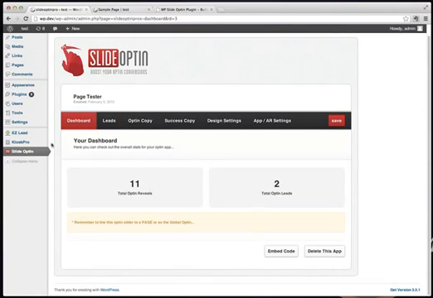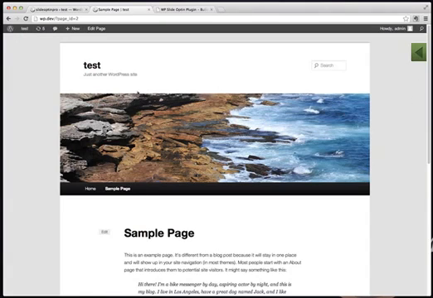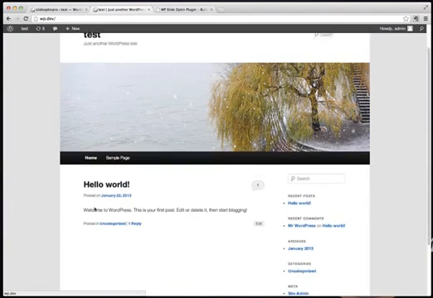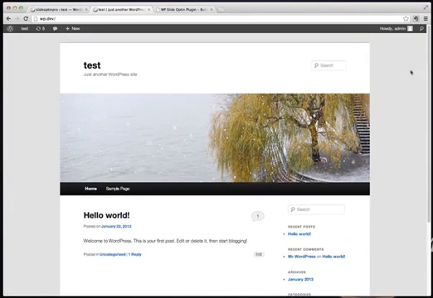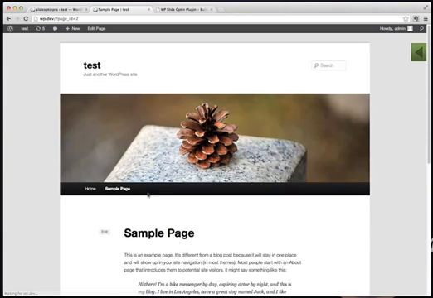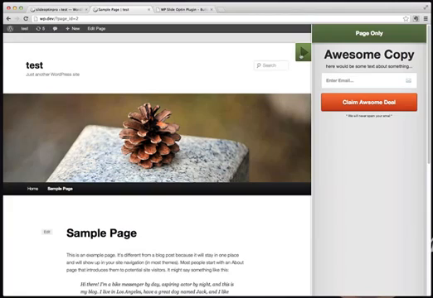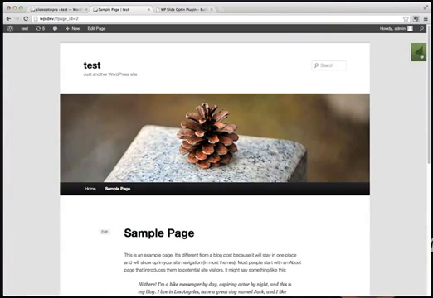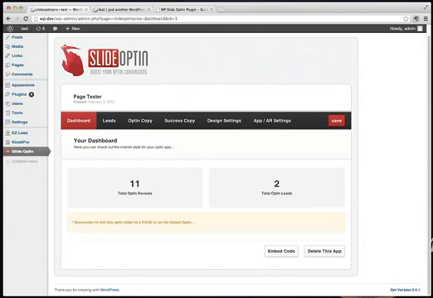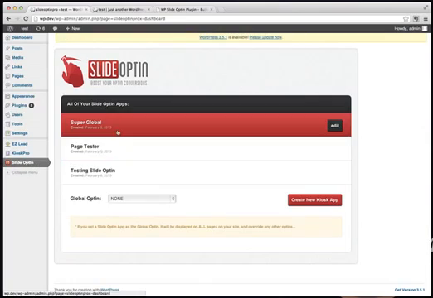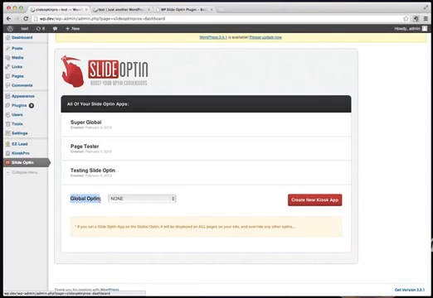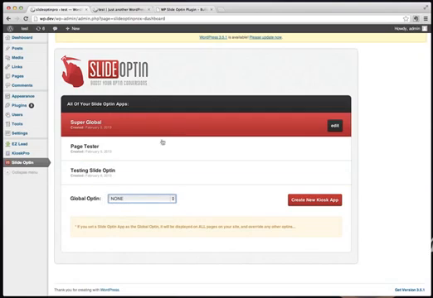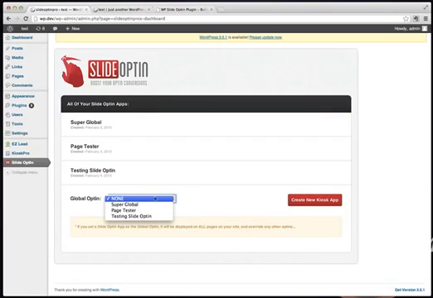And what I can do, for example, this only shows up on this page. So if I go back to my home page here, the pop-up or the slide opt-in no longer shows. It only shows when I go to the sample page, the page that I have selected. What if I want this to be on every page? So for example, if I go back to my dashboard here, you can see there's a feature called Global Opt-in, and there's a drop down list of all the opt-in pages that you have created. What you want to do is click on the one that you want. So for example, page tester.